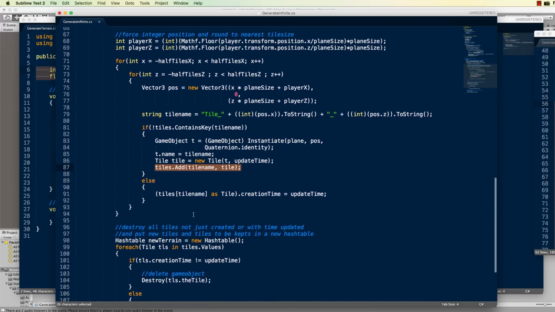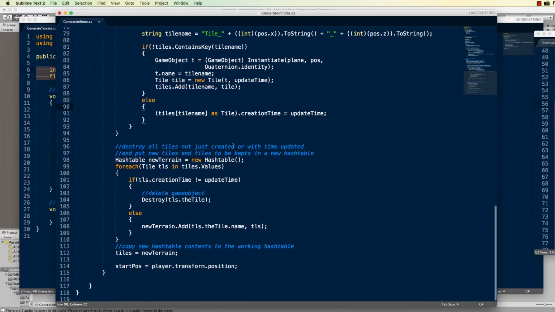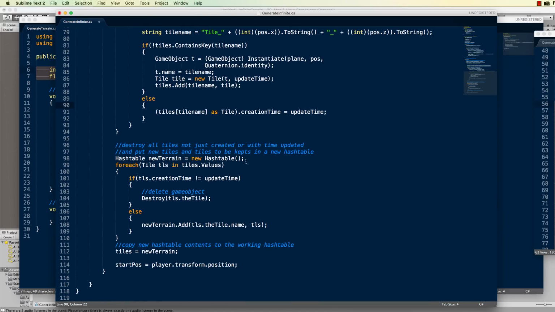All right, continuing on. If this if statement fails, it means the tile does exist in our array, but we don't want to discount it. We want it to stay there because it's still a relevant tile. So we're updating its timestamp. So its creation time gets updated to the new time with all of these new ones. And then after that, we get rid of all of the old tiles using the old timestamp.